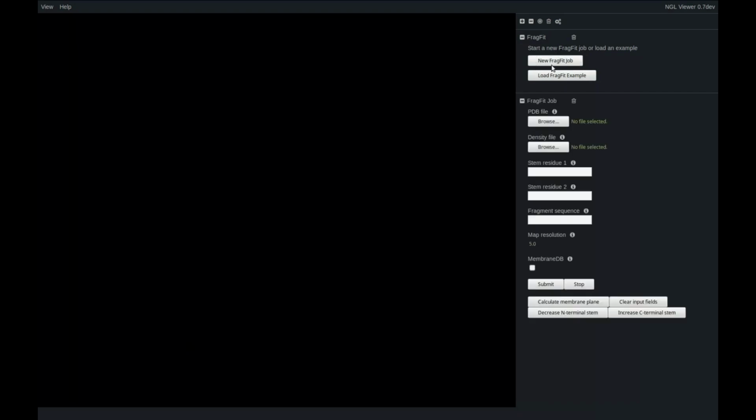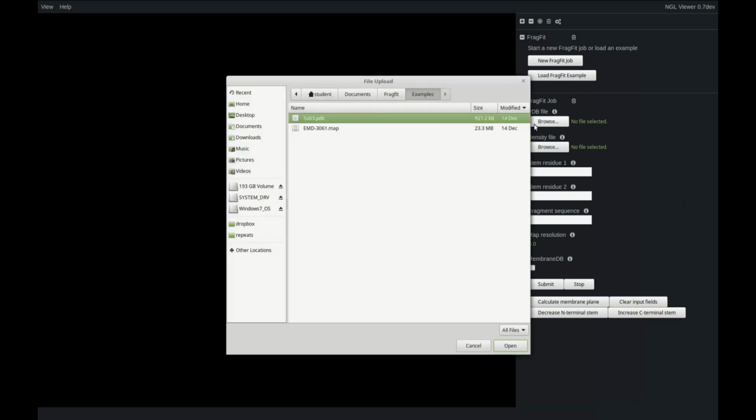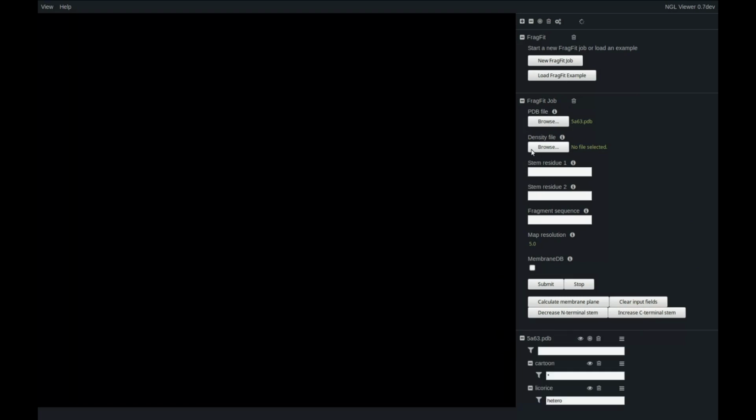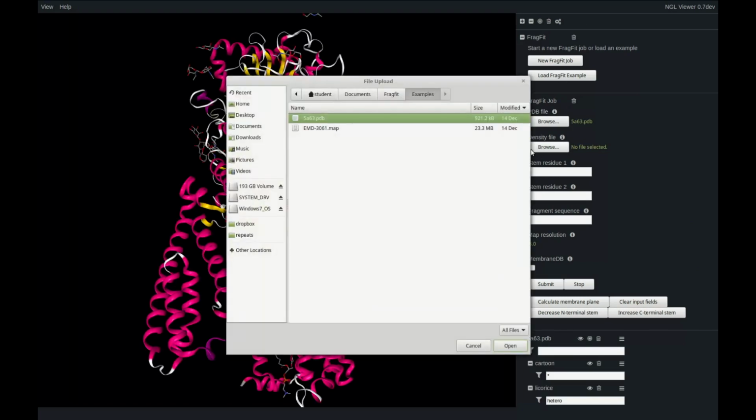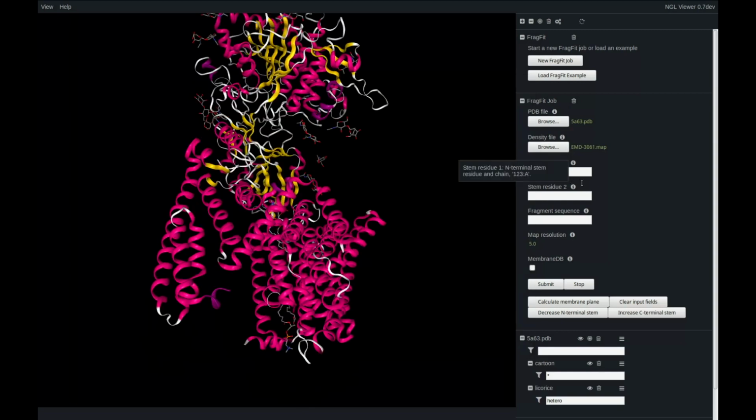To start a new Fragfit job, you have to click on the button New Fragfit Job, and then you can see that you have to fill in some information to actually start a Fragfit job. The first thing we need is our PDB file we just downloaded, and we now have to upload it here. After we have done so, we can now upload the second information, which is our map file. So we also upload this.